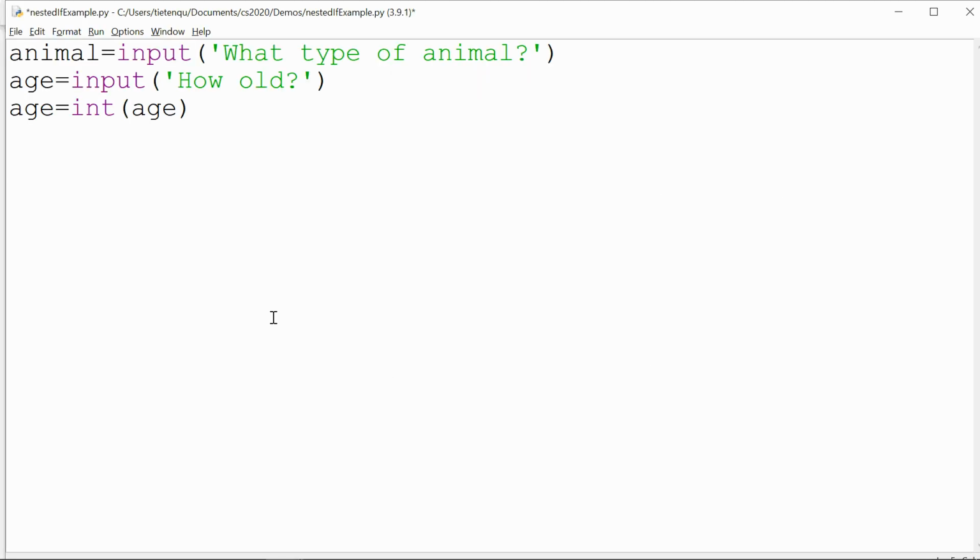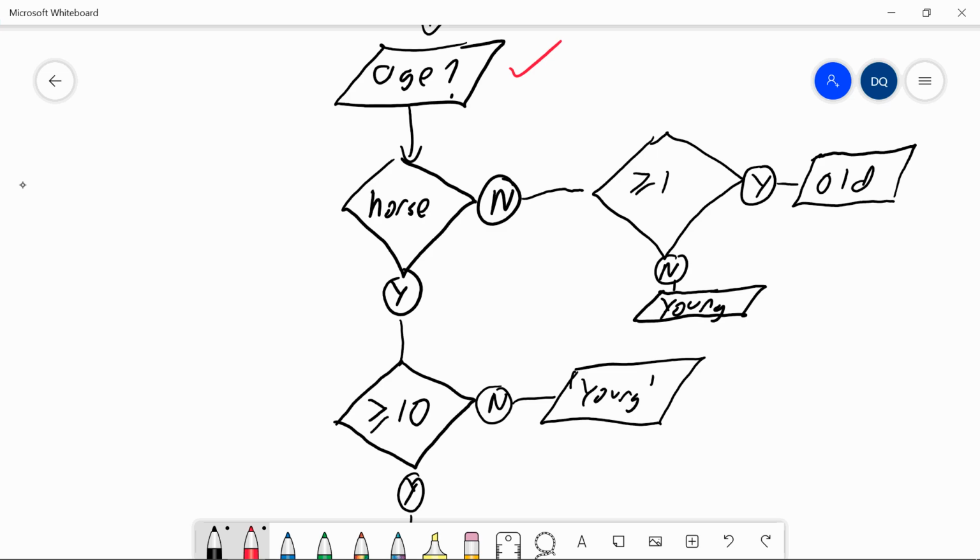So my first if statement is going to be if animal is a horse. Now notice there's always 2 equal signs in an if statement. And also notice when I hit enter, my cursor is now tabbed over. We have to be tabbed in after that first if statement.